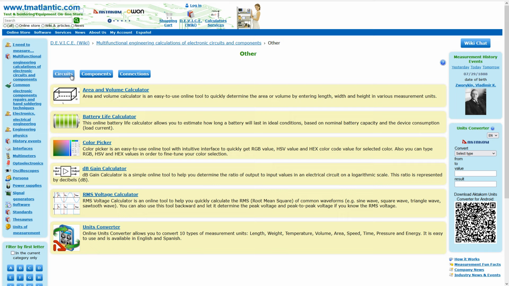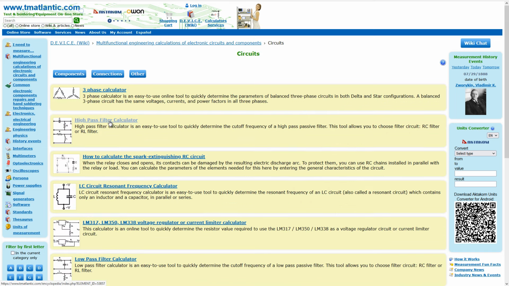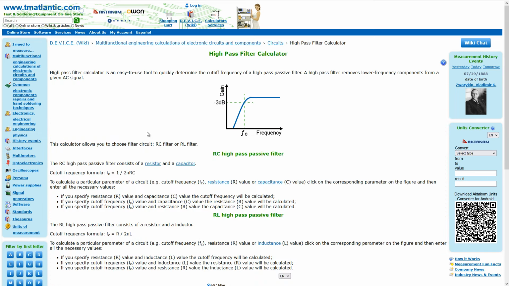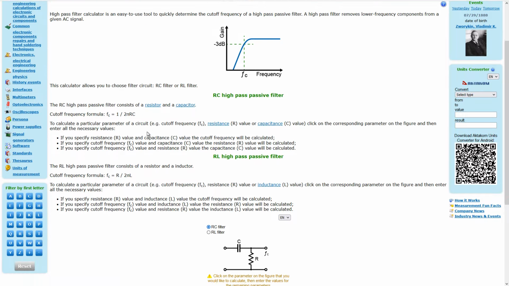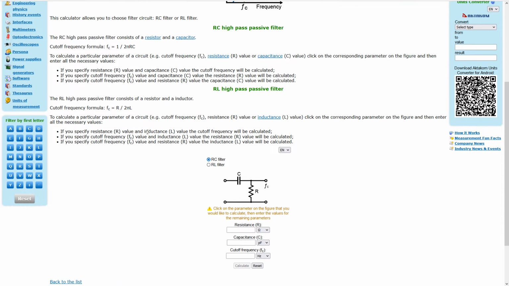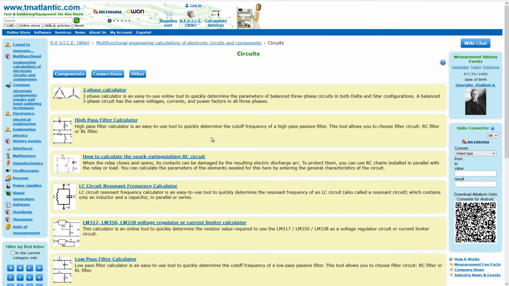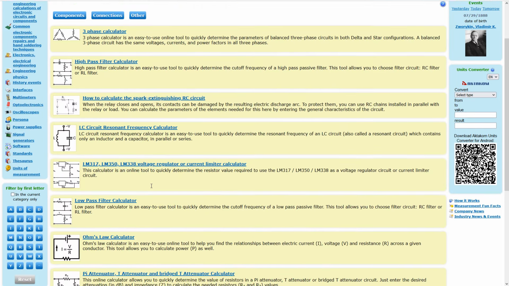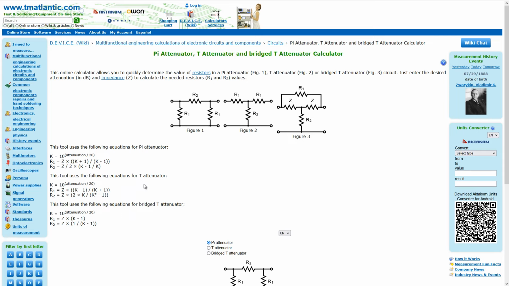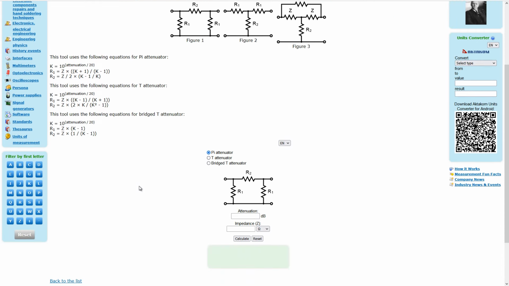On the website teamatlantic.com, you can freely and quickly use over 31 online calculators that will help you easily perform standard calculations for electronic circuits and their components, determine their markings, and immediately save the results obtained as a report or send them to your colleagues.